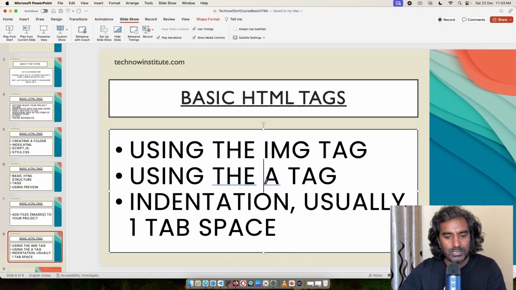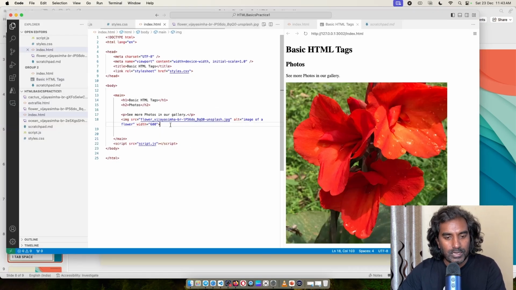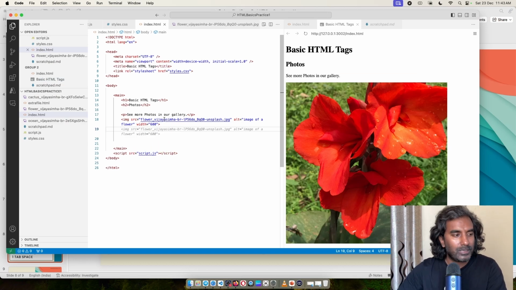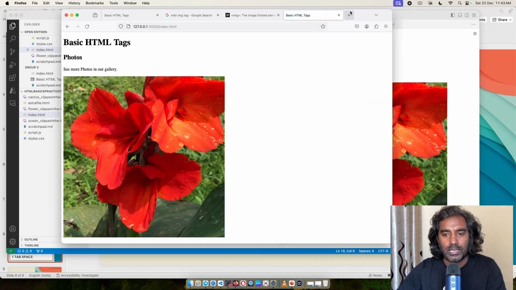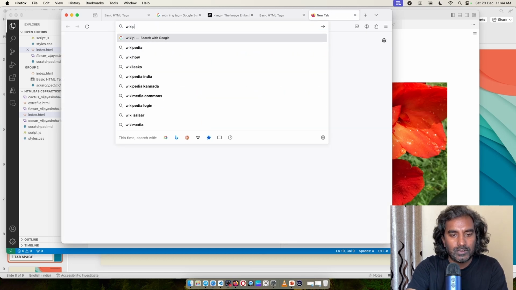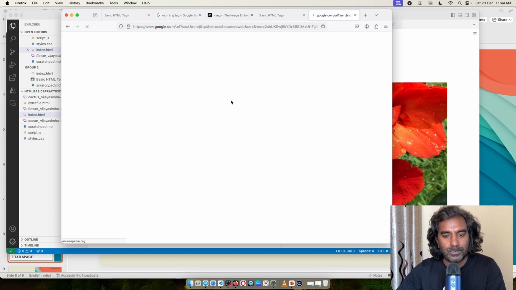So let's move on to the next one, which is the A tag. The A tag is useful for links and such things. So let me go back here. Now the link can be for anything. Right now in my example, I had linked to our tutoring website, but here, let me try something different. Let me go back to Firefox and find, let's say, Wikipedia. Let's go to Wikipedia. Pandas. Pandas are cool, pandas are nice. The giant panda. There you go.